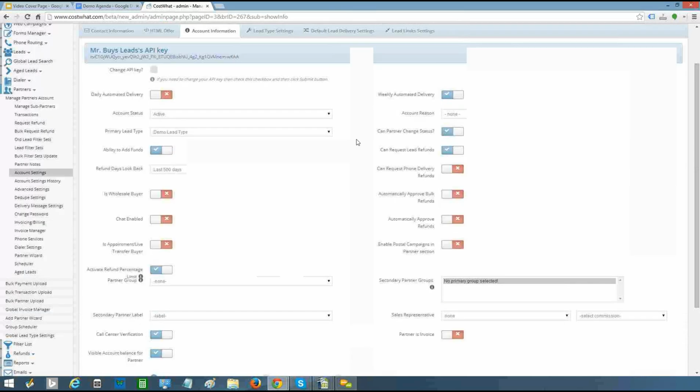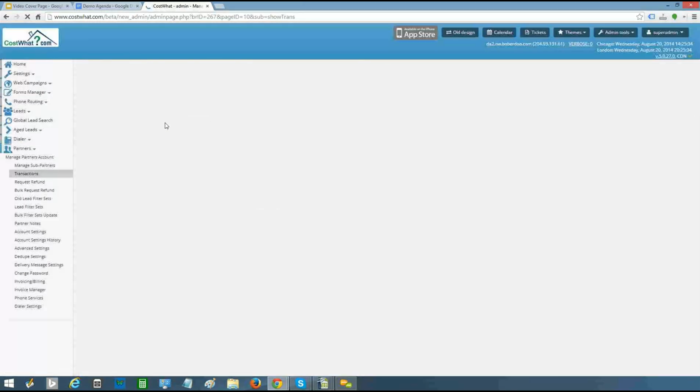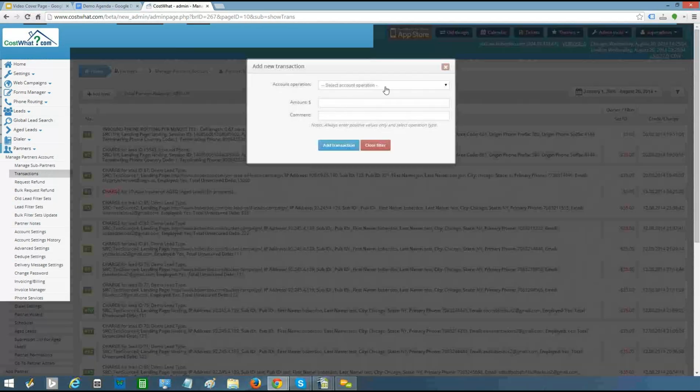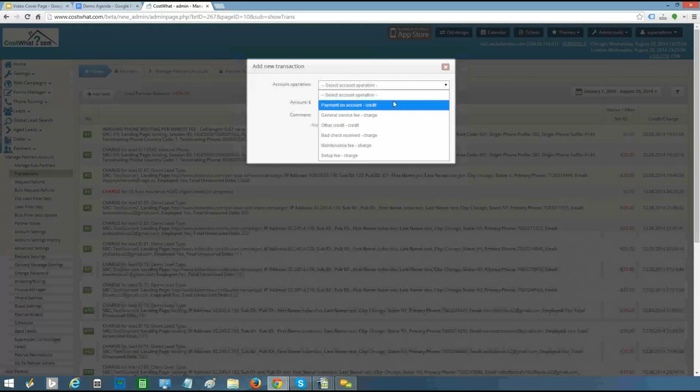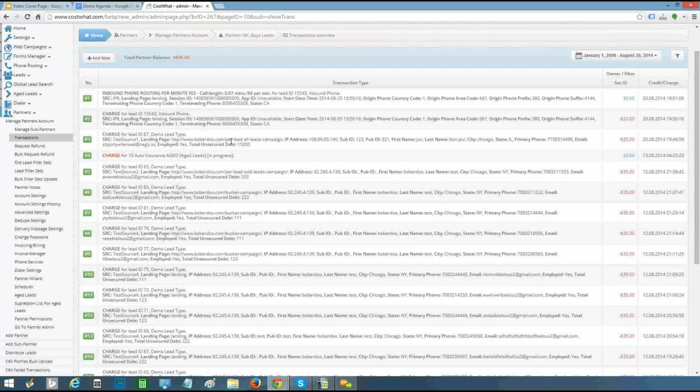So the next section that we're going to take a look at is the money portion of it. A client needs three things in order to receive a lead. They need to have an active account, which we see right here. They need to have available funds, and that can be in the form of positive money. So you can do manual account operations for credits and charges right here. This is a line-by-line accounting for this client. Every lead they received is debited, and every credit or refund that you give is notated right here.